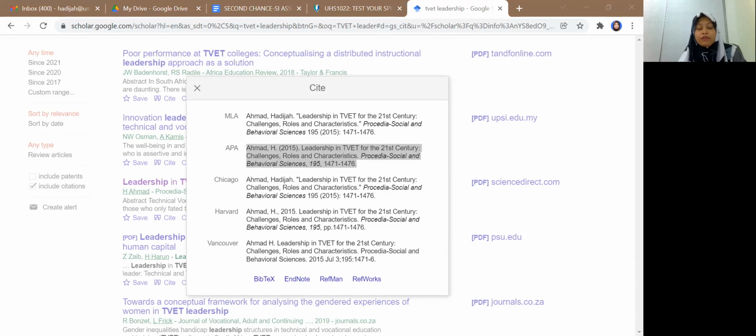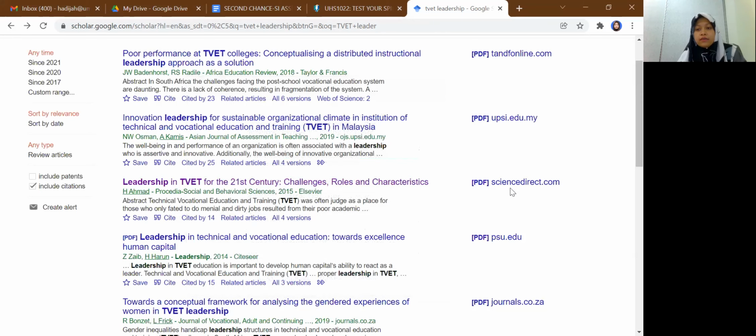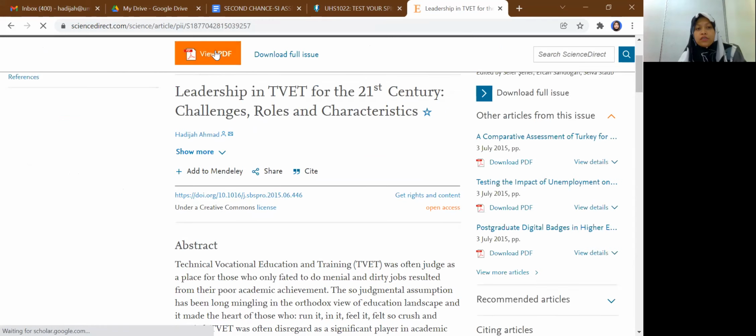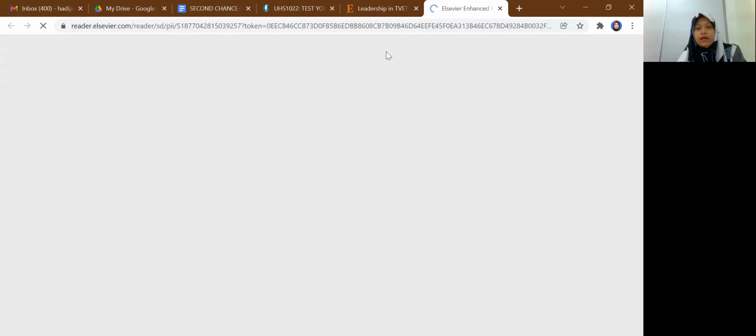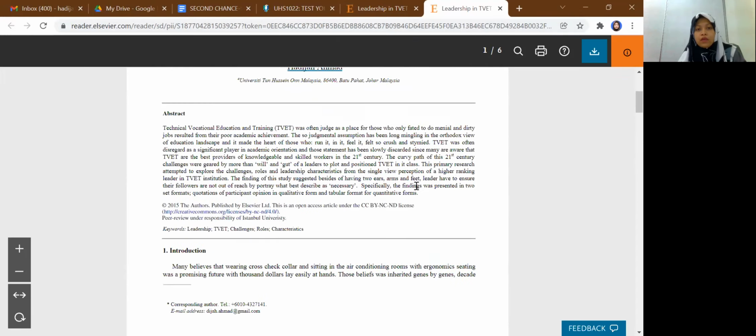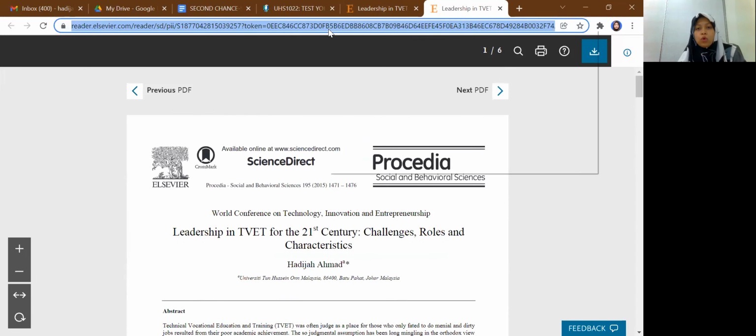The link is the one you retrieved that journal from. You click this link and it will direct you to this page. You can view the full article here, view PDF, and when you click there, you might find the full version of this article. What you have to do is copy the URL here, and then copy and paste it here.